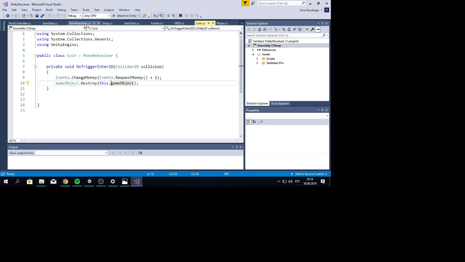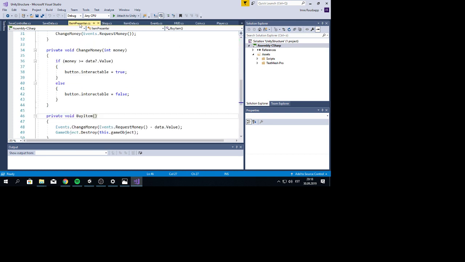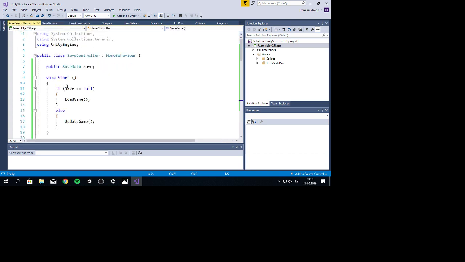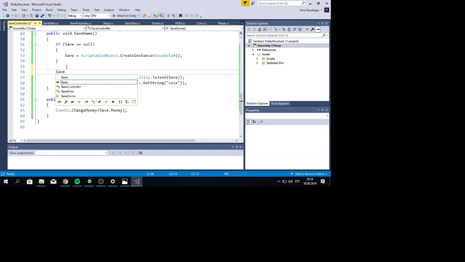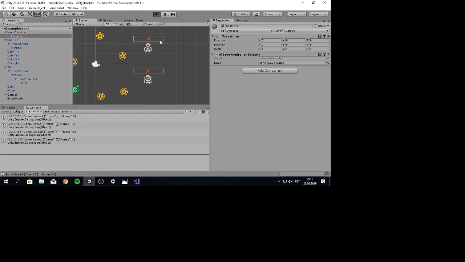Can't the save game request money? Yeah, I need to make it so, before you actually save it to the player preference. Yeah, I can do it right here. So save.money equals events.request money. All right, now we should have some proper saving.